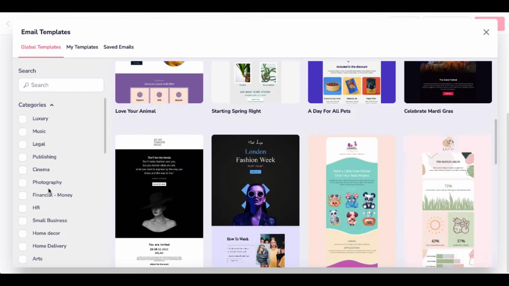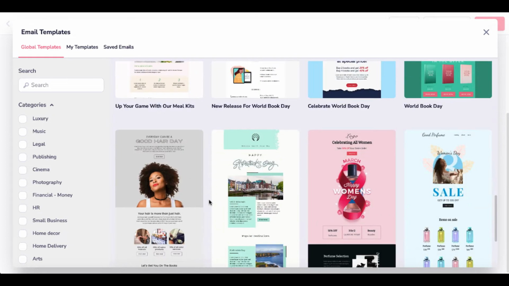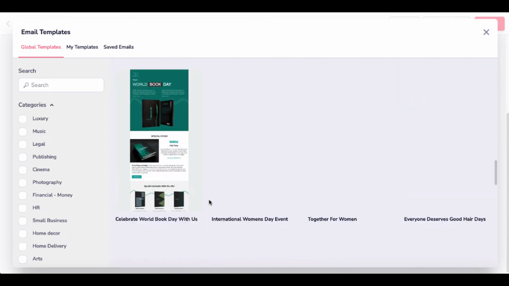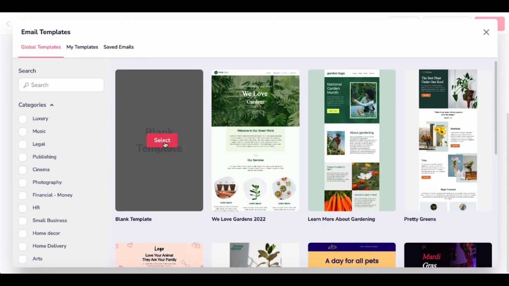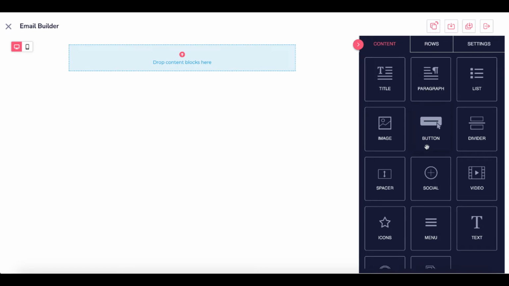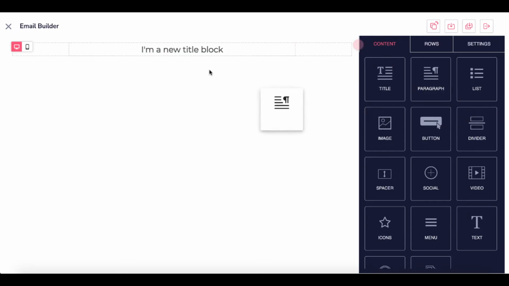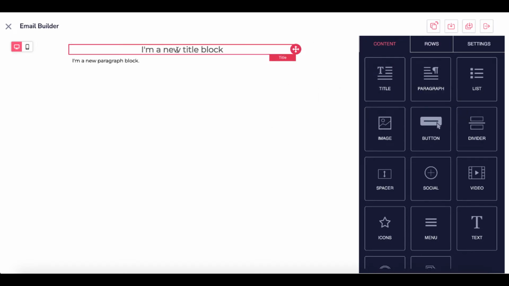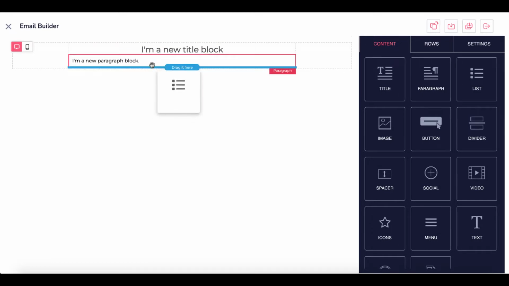Over here, you have different categories. And then of course you have the long laundry list of templates. Templates here, they're loaded in the background. If you select the blank template, the email builder loads, and then you have the ability to drag and drop these content boxes. Here you can drag over and you can add a title. Here you can drag over and add a block or a paragraph. Here you can drag over and add a list.